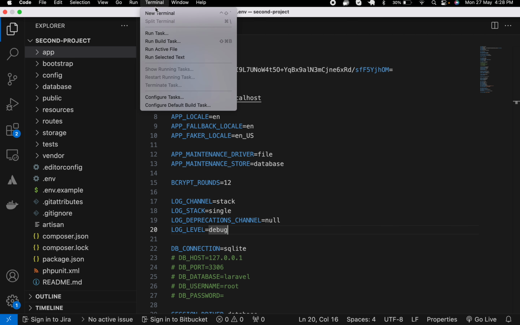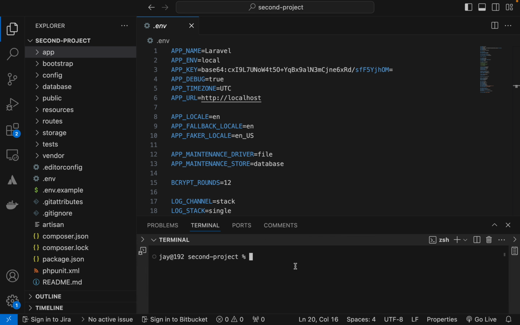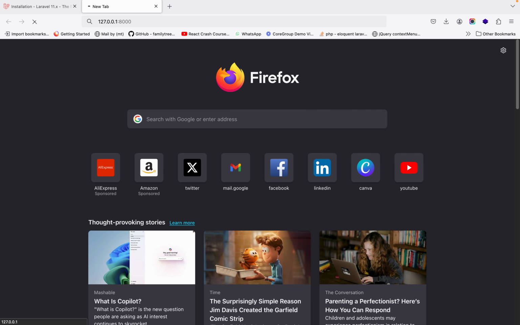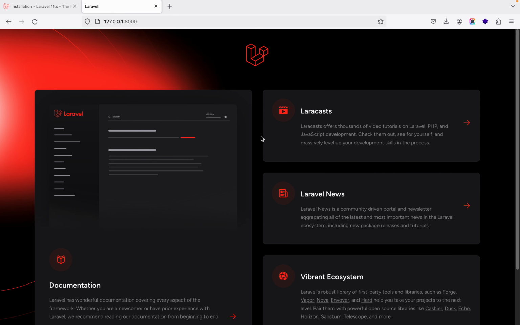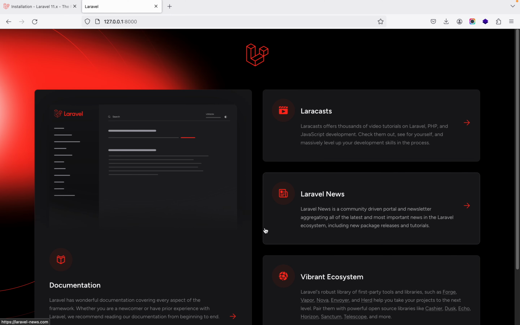If I'm in VS Code, I just open the terminal, and here is how we can launch the Laravel project: php artisan serve. You can see that by default a Laravel project runs on localhost, and the port is 8000. If I open it in my browser, here is the project. This is the default Laravel page, and you can see the version is 11 and the PHP on my system is 8.3.6, so I'm making sure that Laravel is already installed on my local system.